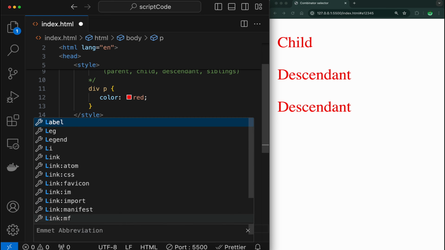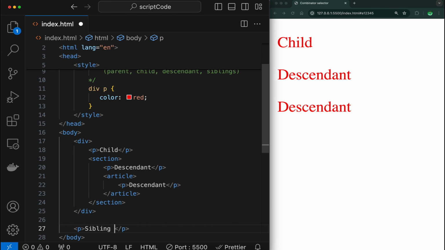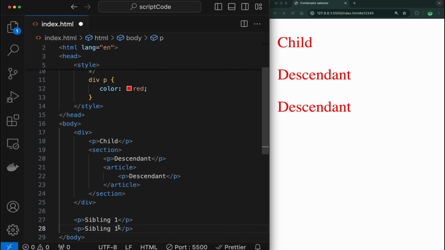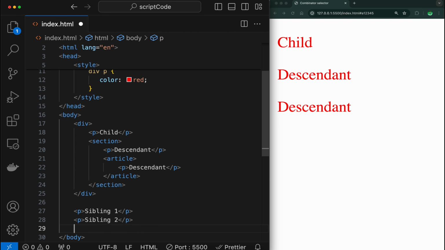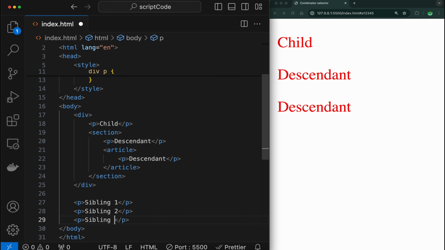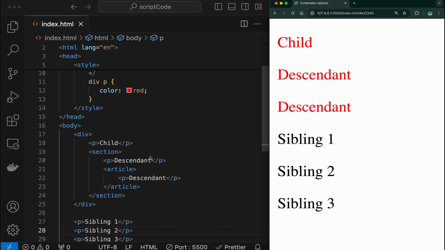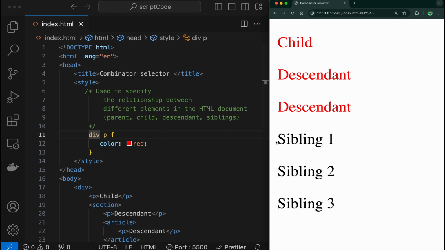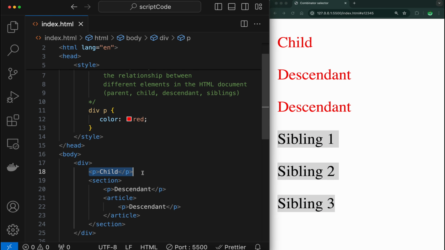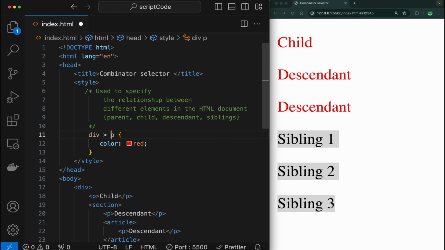Let's say here we have sibling 1, sibling 2, sibling 3. So now for div space p, these paragraphs won't be selected because these are siblings, not a child or descendant. So let's say if you want to select only the children of the div, then if you add a greater than symbol, it will only select the children of div.